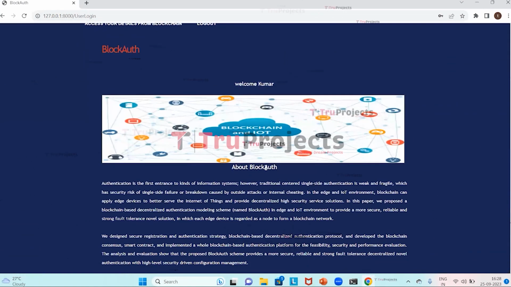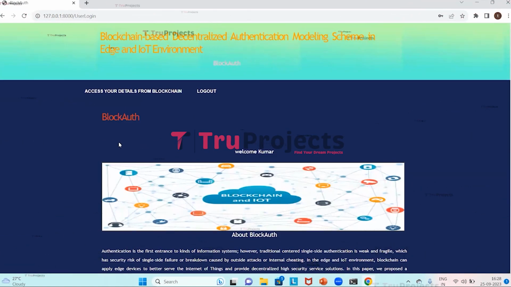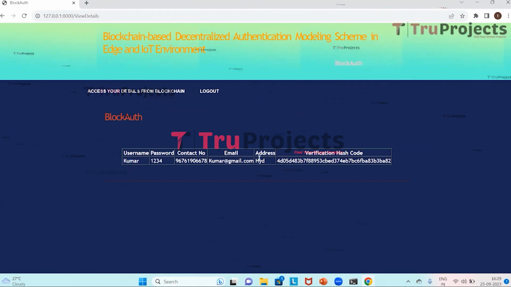User authentication is successful, so we got the welcome message. And now we will click on access your details from blockchain link to recover his data stored in the blockchain. So we will click on this link. So here we can see all his details, which are username, password, contact number, email ID, address, which are given at the sign up time. And this is the blockchain written verification hash code, and this address where the data is saved.